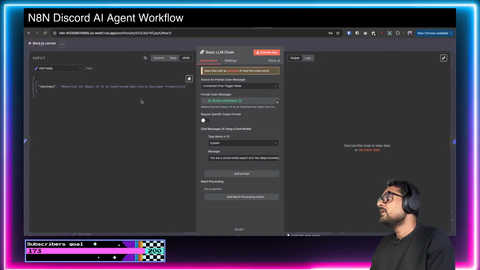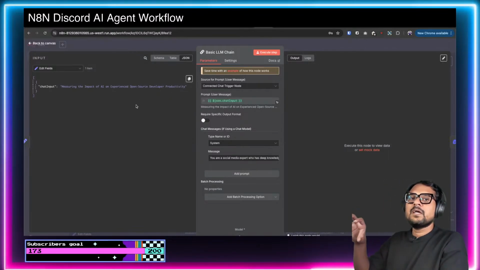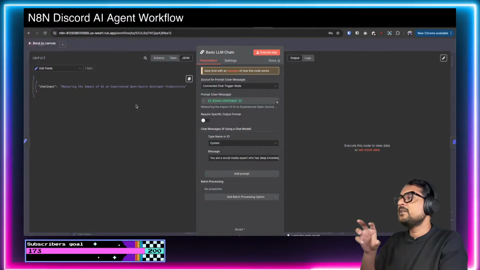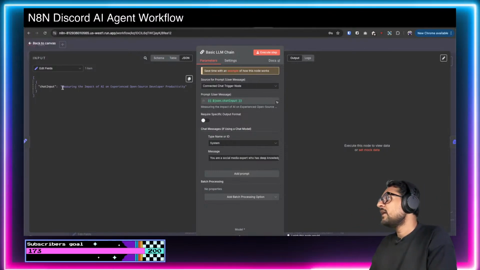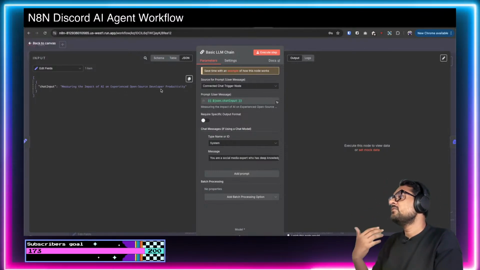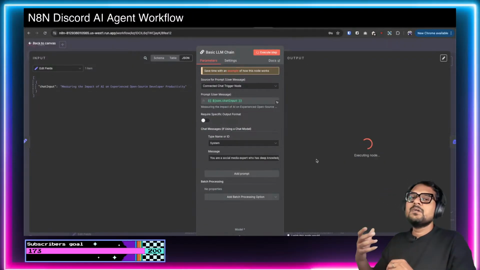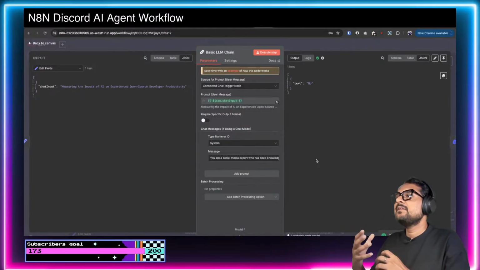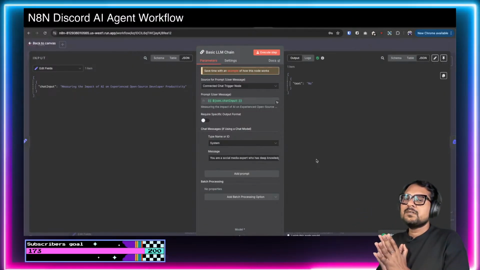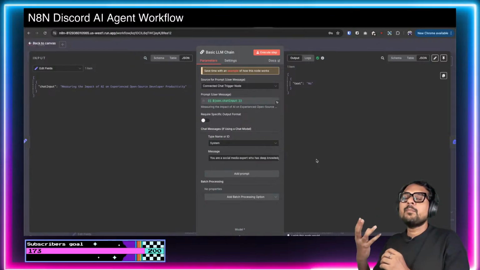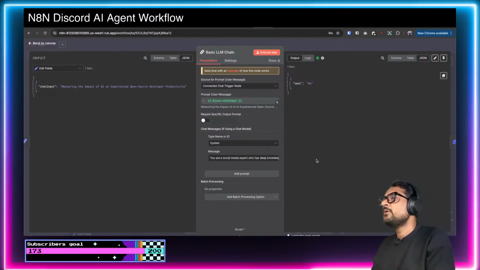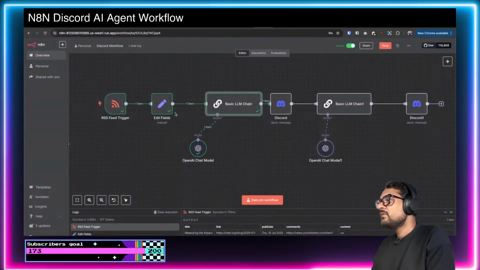So let's try to execute it, and we have got an input which is coming from the RSS feed from Hacker News. The input is measuring the impact of AI on experienced open source developer productivity. Let's try to run this basic LLM chain node and see what the... okay. So AI says no, that this topic does not have potential to be viral, which is great.